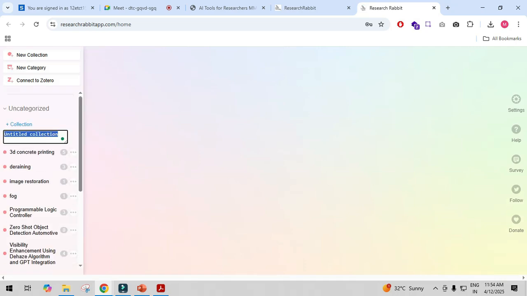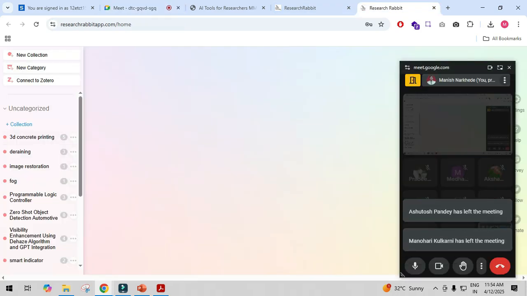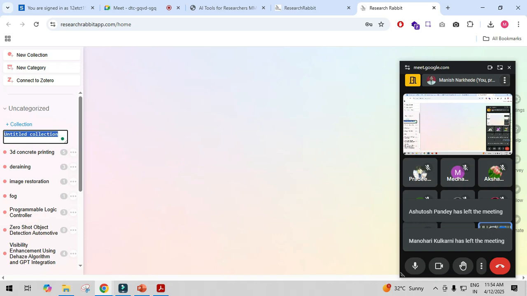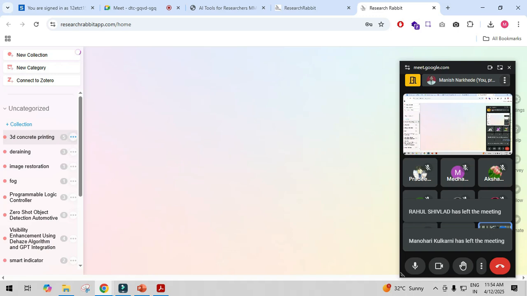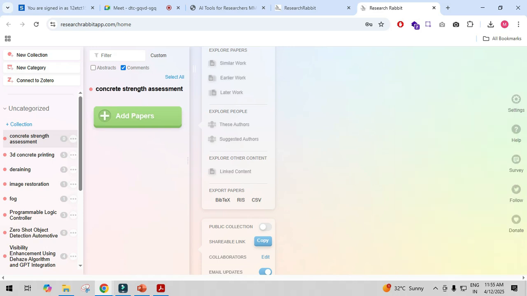So I will be just creating a new collection, and this time I want to research related to concrete strength assessment. Okay. So just create that, concrete strength assessment, and click on this. It gives you the option to add papers. We should always add some seed paper or seed keyword for it to start with.